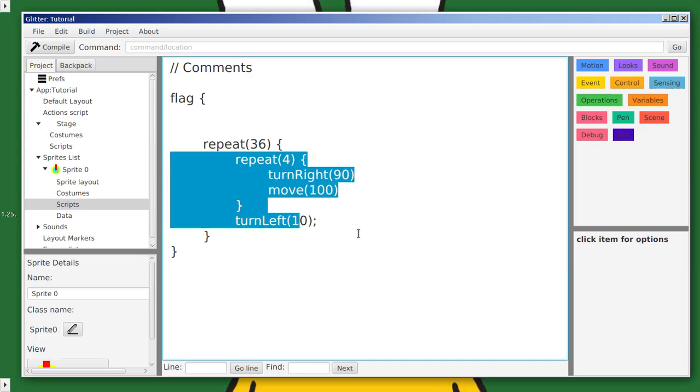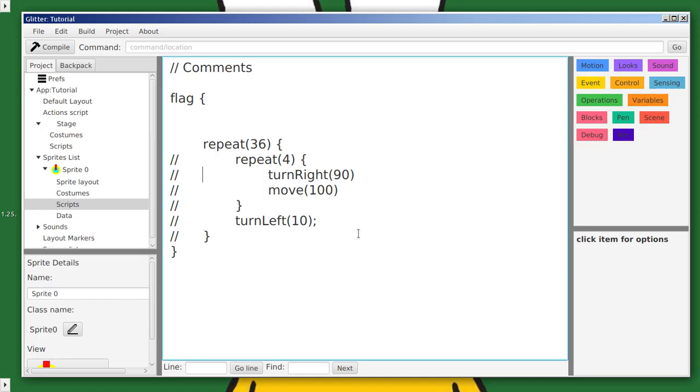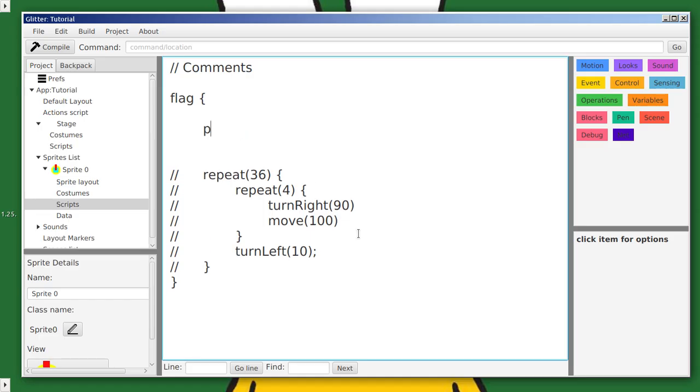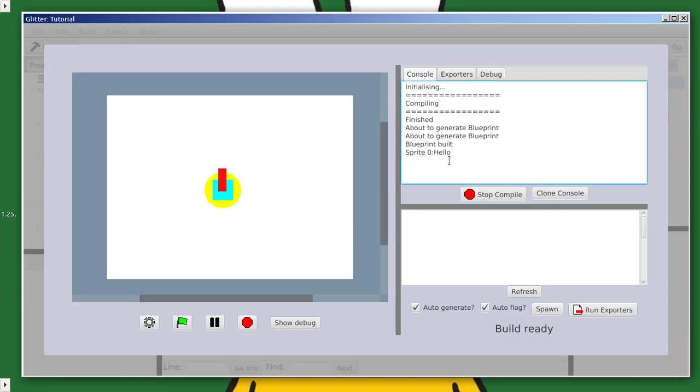Today we're going to learn about a few other things. First we're going to learn about the command print. So if I go print hello and then we go like that, you can see that it prints some text on the side. So that's all it's doing, it's printing out some text.